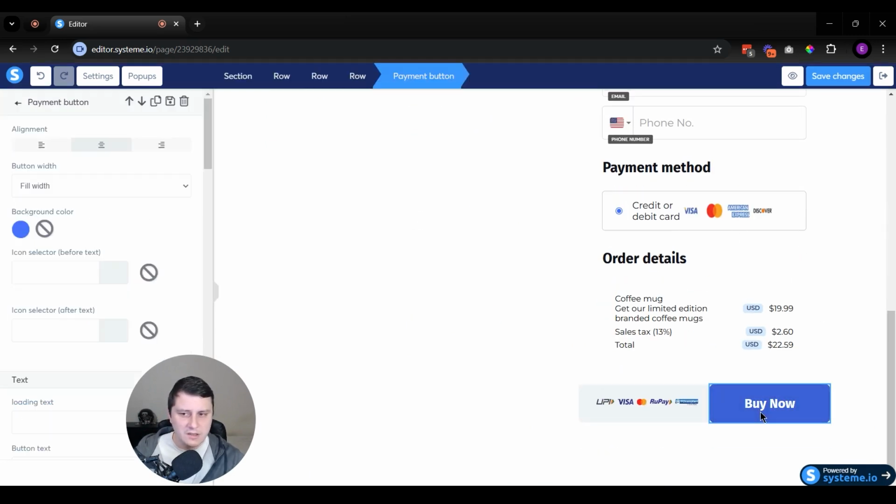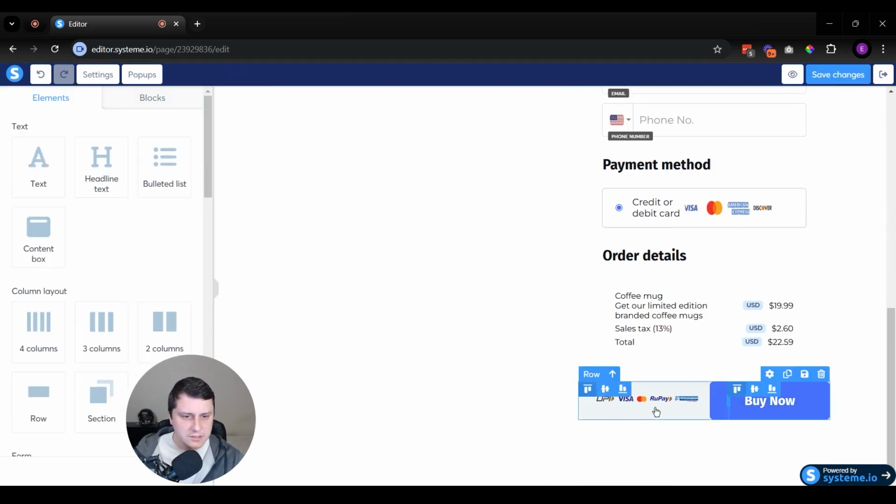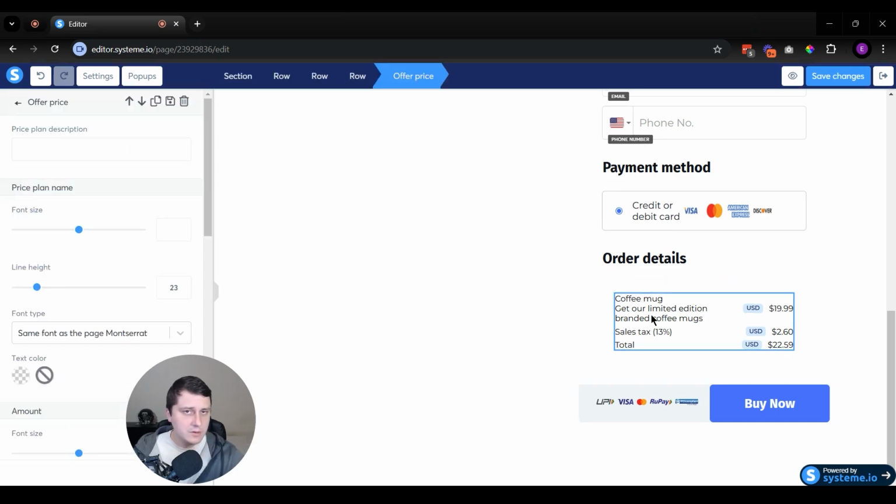You can change the button color, right? Click on it, change the color. That's all the same stuff. And this is an offer price element. This shows the outline of the product itself, the tax, the total. If there's shipping fees, which is a different element, like I mentioned before, that can be shown here as well.